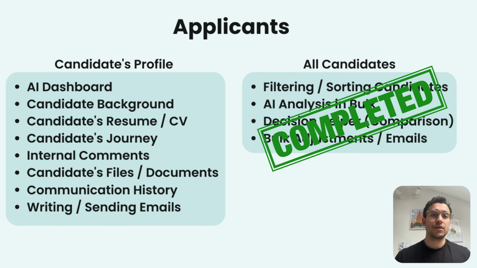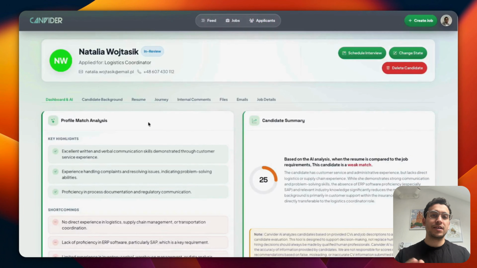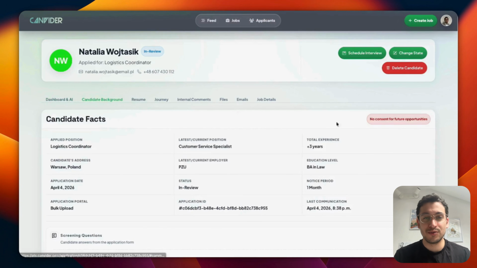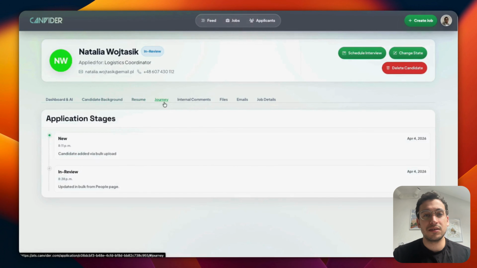Now we covered the overall candidates page and the functions. We can focus more on a singular candidate's profile. For this given example, let's observe Natalia's application together. Natalia is a fake person, don't worry about it. By using the tabs on this page, we can see the facts about her.